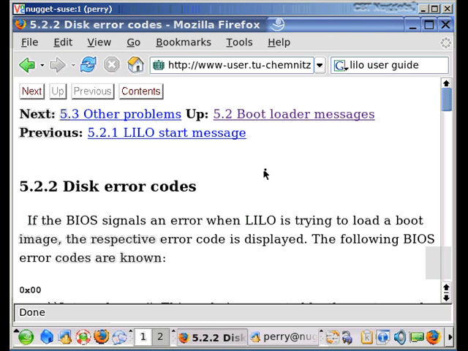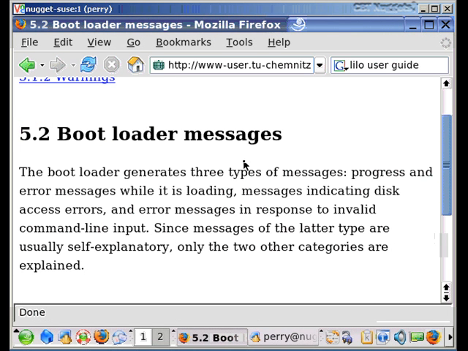All right, well, before we move on to talk about grub, I just wanted to talk about Lilo a little bit more. I searched for Lilo user guide in Linux, and it brought up the user guide, and section 5.2 is bootloader messages. So there's different kinds of bootloader messages. There's progress and error messages while it's loading, messages indicating disk access errors, and also error messages in response to invalid command line input. We've already talked about the progress and error messages, the L, the LI, the LIL, the LIL question mark, and so on. And they are also detailed in this document.